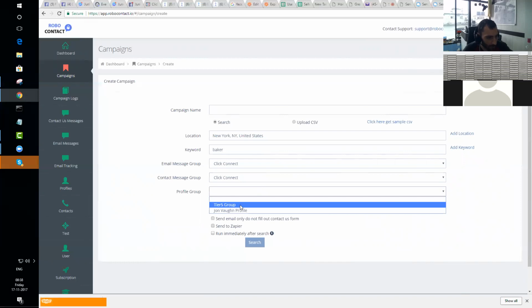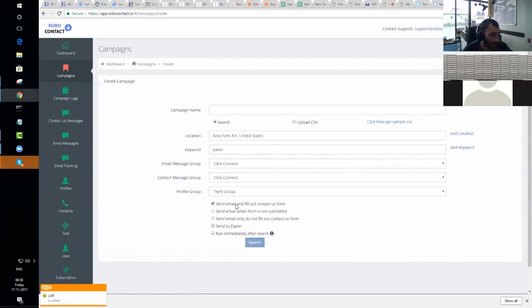Same thing with your profile groups. And then you can send an email and fill out their contact us form on the website. You can fill out a contact us form, and if that's unsuccessful, then you can default back to email. You can send email only. You can also send this data to Zapier. So you run this campaign.